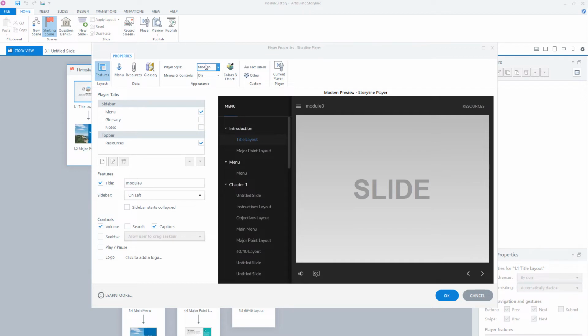One thing that you should pay attention to when you're choosing between the modern and the classic player is that if you choose the modern player, you can only publish your module as HTML5 and no longer as Flash or Flash as a fallback. So if you have Flash elements in your course, then you have to choose the classic player, because if you choose the modern player, your course will not work perfectly.